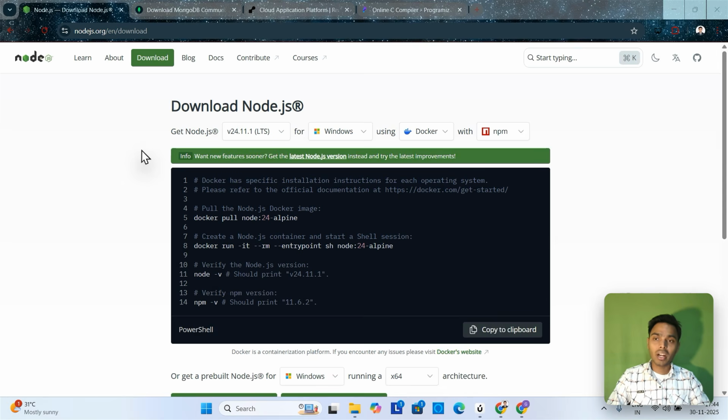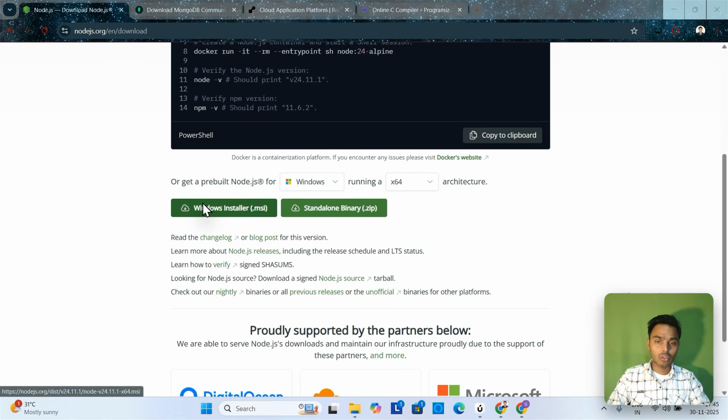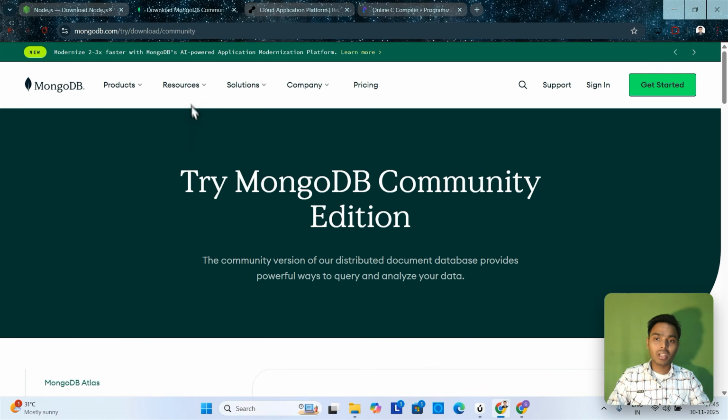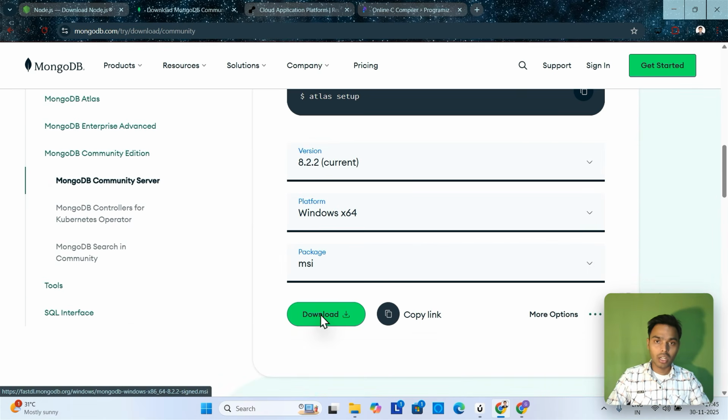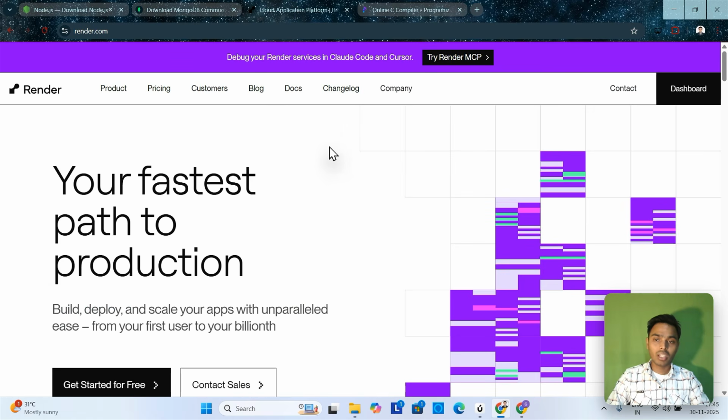So first of all, it is required that Node.js must be installed in your system. If Node.js is not installed, then simply go to this site and download and install it. MongoDB is also required. If MongoDB is not installed, please come to this site, download it and install it. One more thing is required: your account must be present on the Render platform. If your account is not present, create an account and log in. After doing all these three things, we are ready to create our APIs.